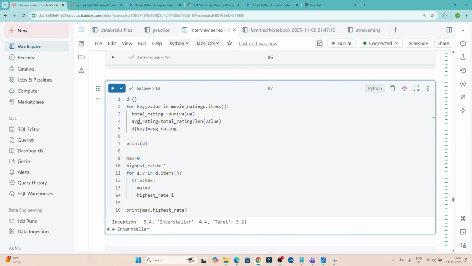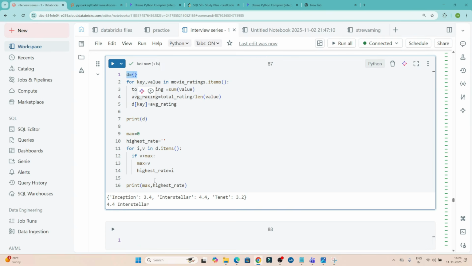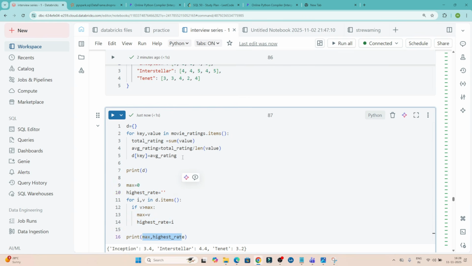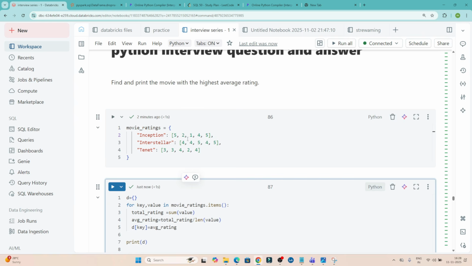So first we tried to find the average rating and store it into a dictionary. Once we got this dictionary, to find the highest, I am declaring one max variable and a highest rate variable, and I am checking if this value is greater than max, then I am assigning this value as the maximum and the particular movie as the highest rate. So that's how I am getting the maximum and the highest rate. Do practice. This is simple, but you require practice.